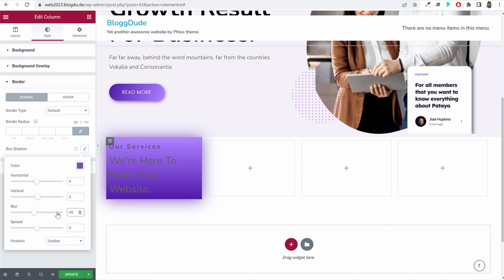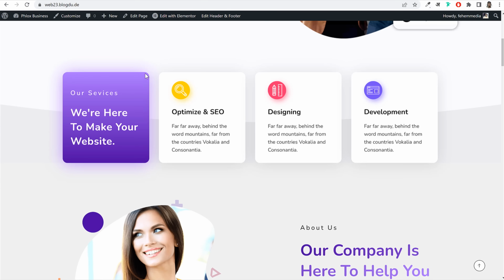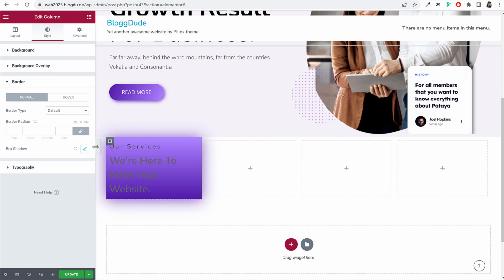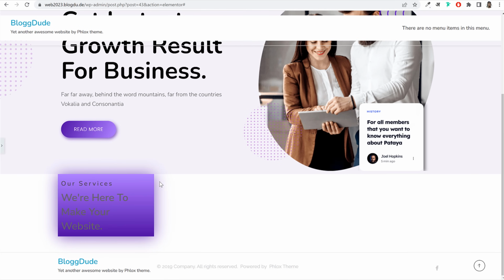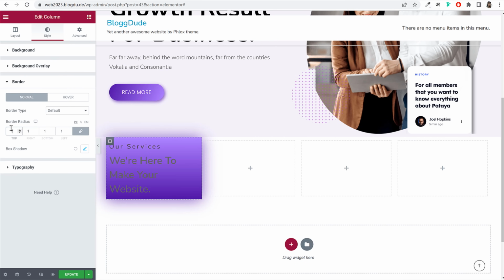So in this case I want to make it 45. All right. Then after that, we also want to add this border radius, because if you see the corners are rounded over here. If I scroll down, if I hide this thing, we want to make the corners rounded. So for border radius, I'll type in 15 pixels.